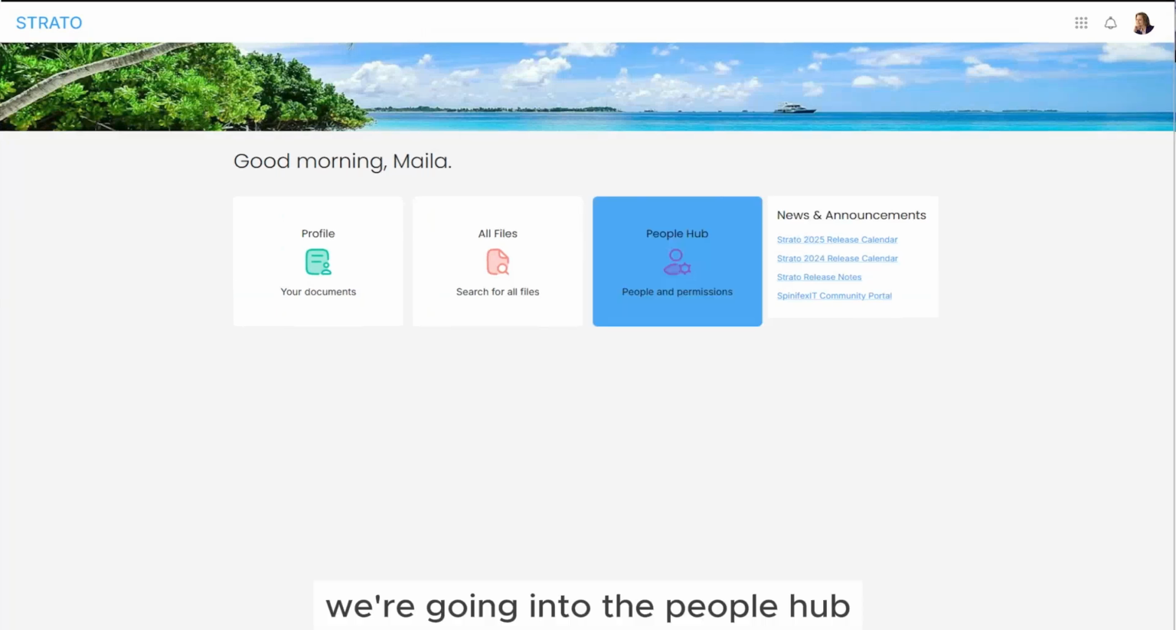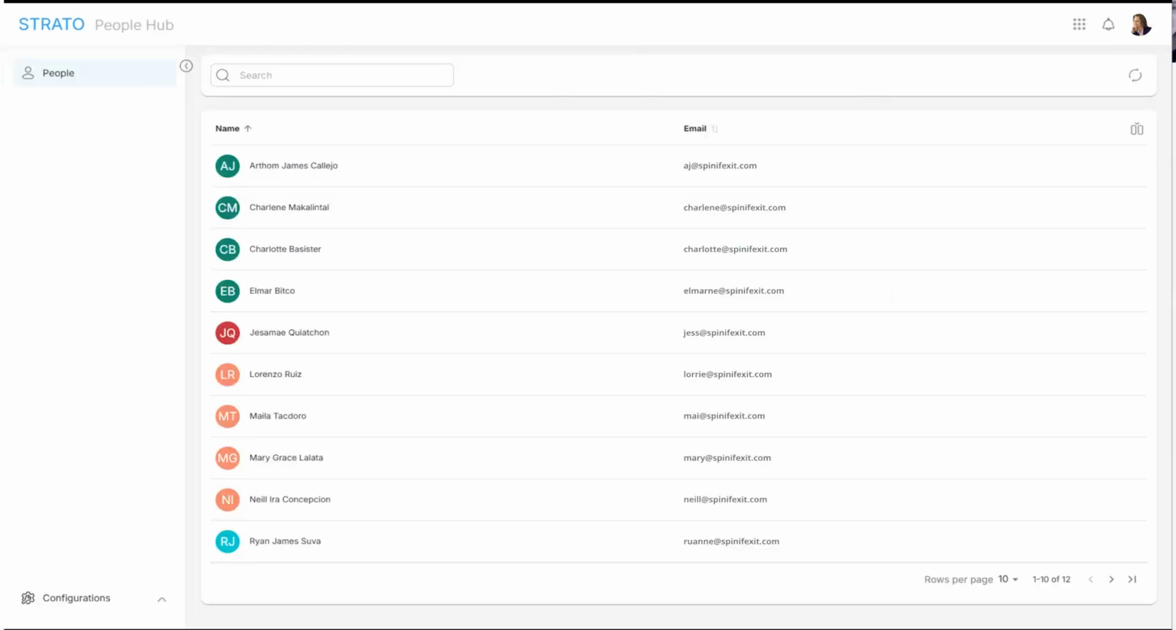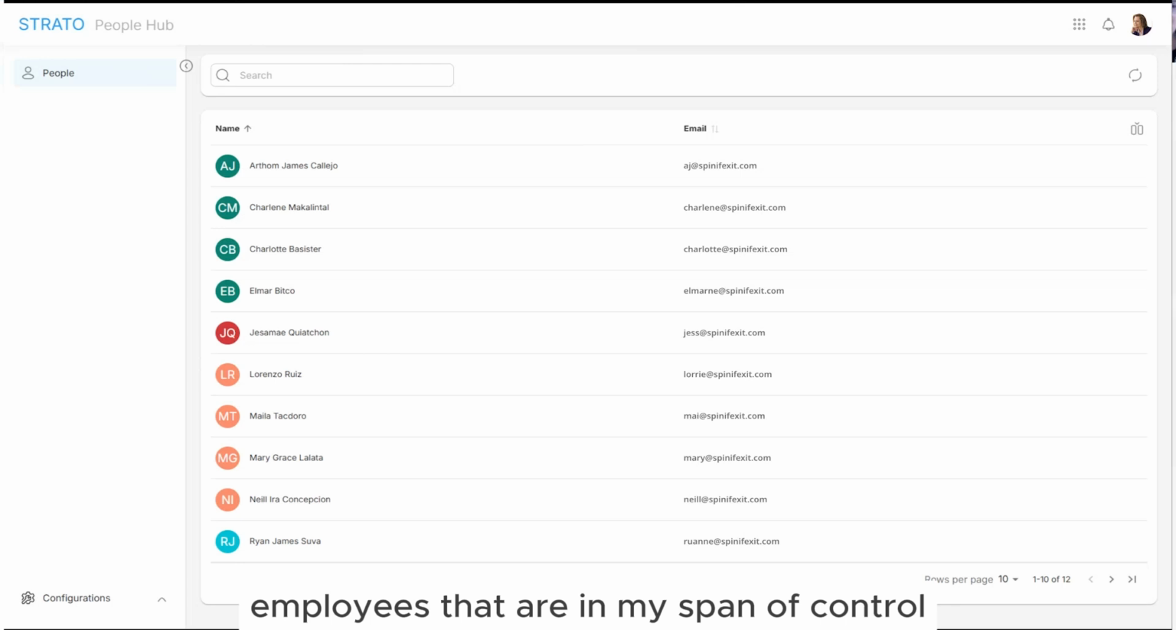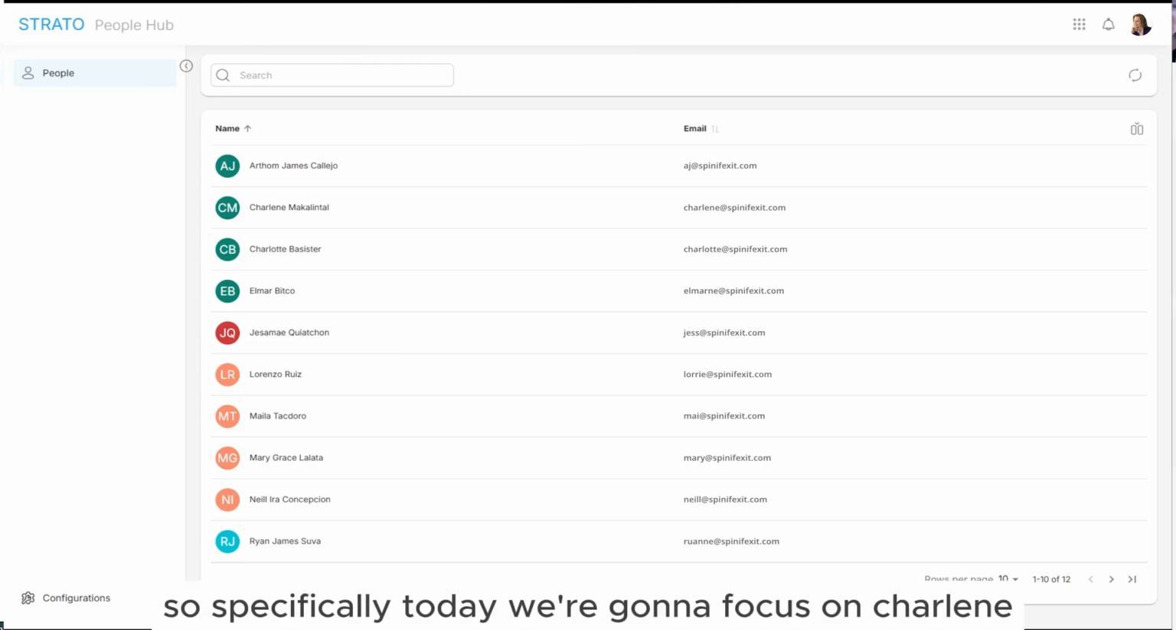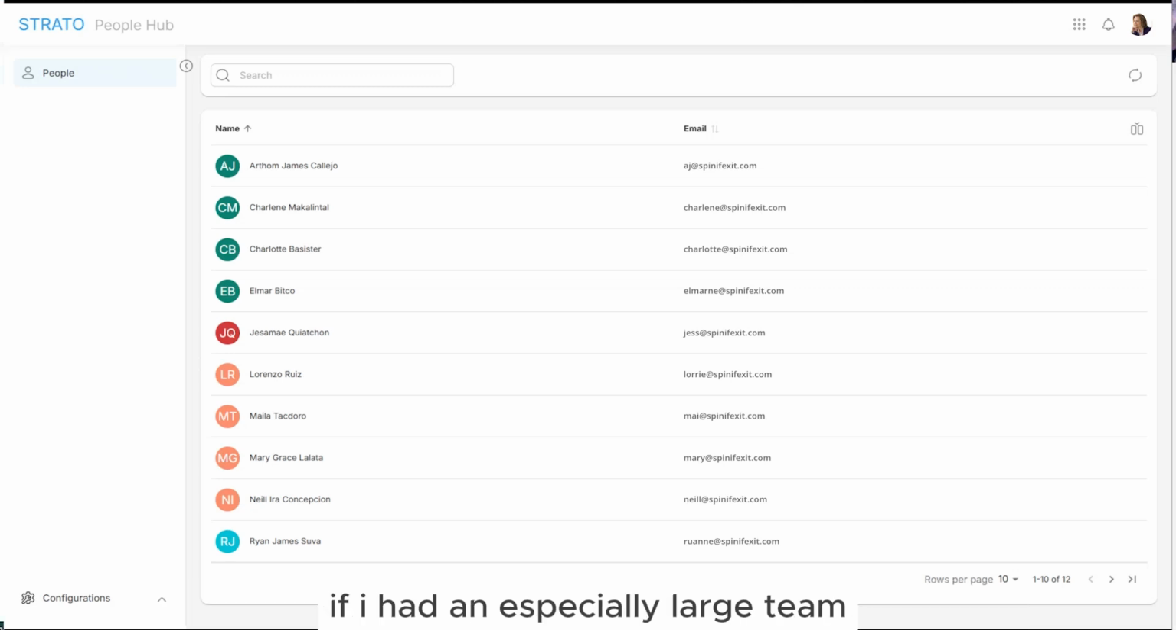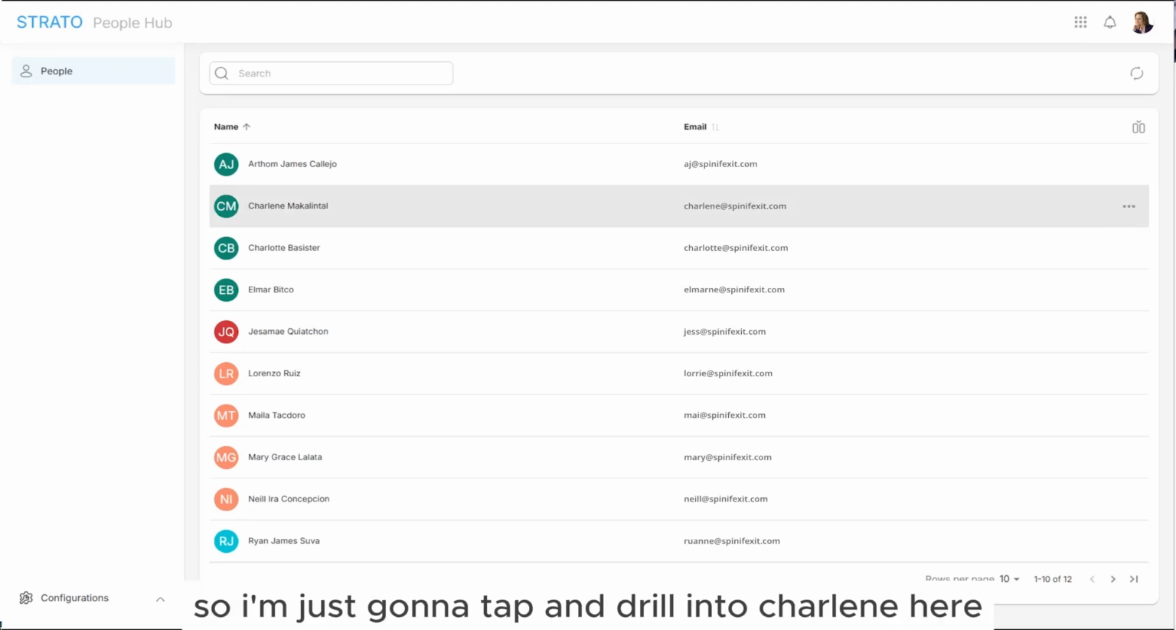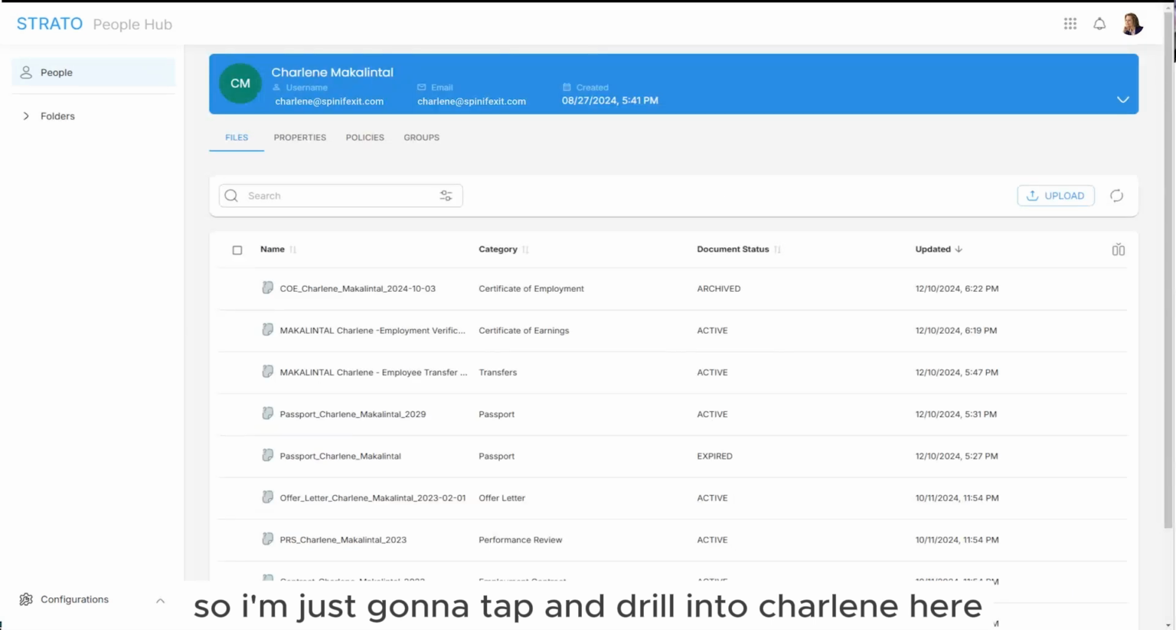We're going into the People Hub. And here I see all of the employees that are in my span of control. So specifically today, we're going to focus on Charlene. If I had an especially large team, I could just type in the name of the person that I'm looking for, but I can see her on screen. So I'm just going to tap and drill into Charlene here.